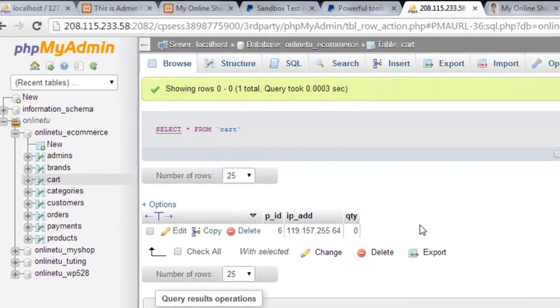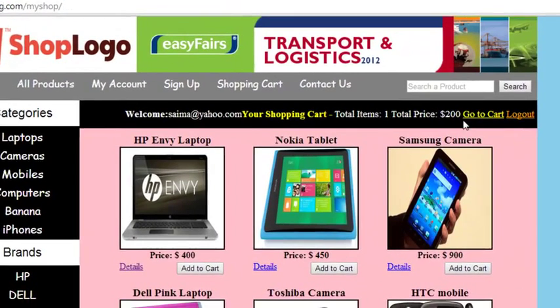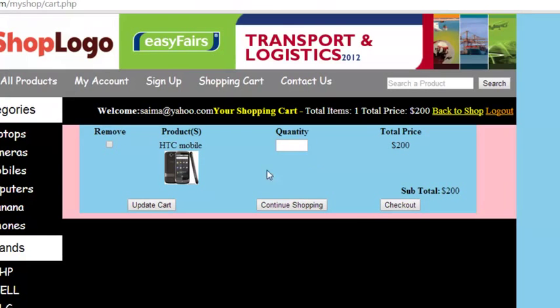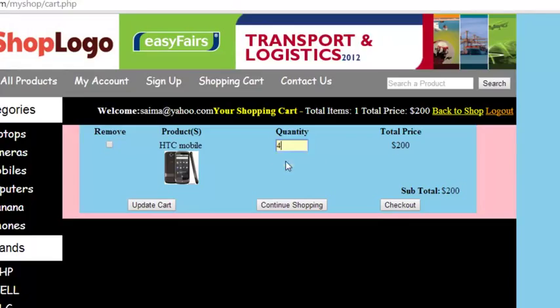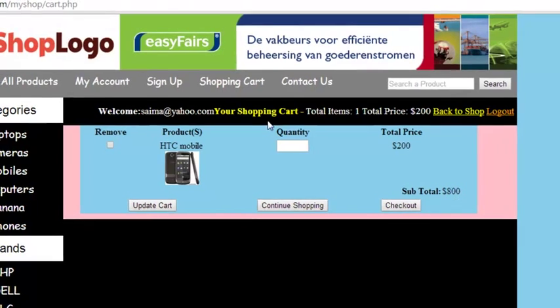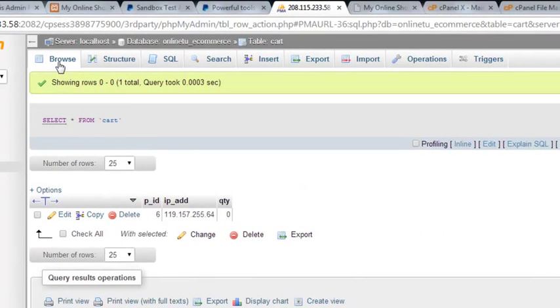If the person is not updating the quantity, that means by default there will be quantity 1. If the person is updating the quantity, when she goes to the cart and updates the quantity here, for example to 4, and updates the cart, you can see the price is 800, and if you come here and refresh this cart table, you will see the quantity is 4. This is okay, we will get this quantity 4.